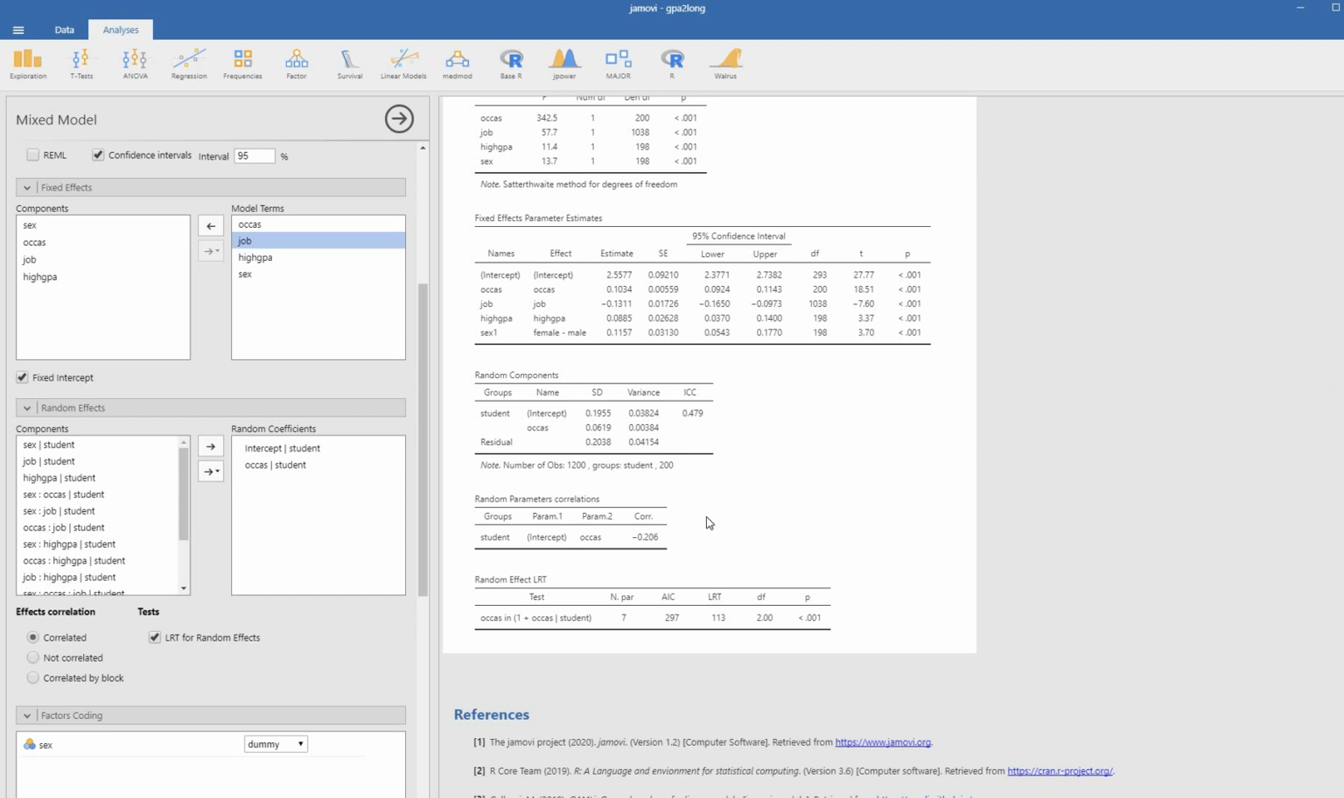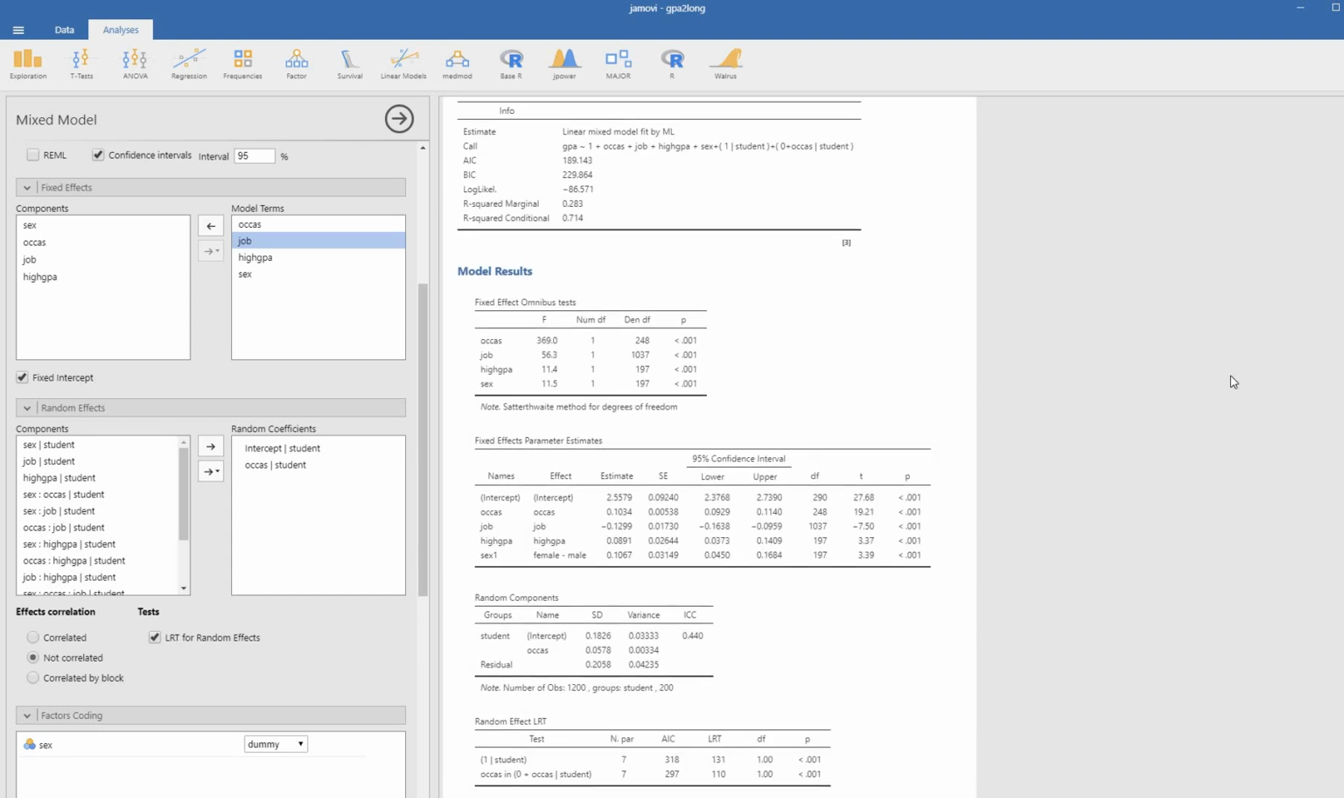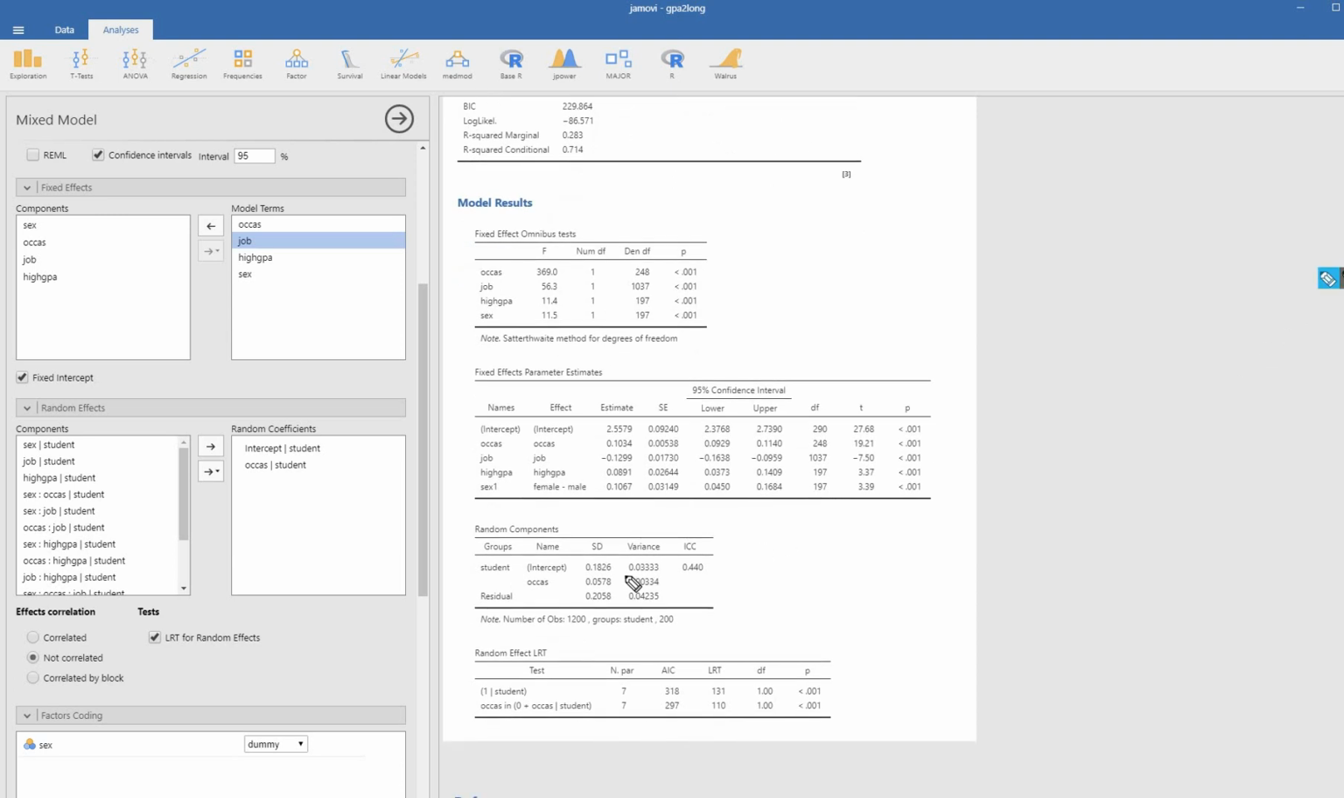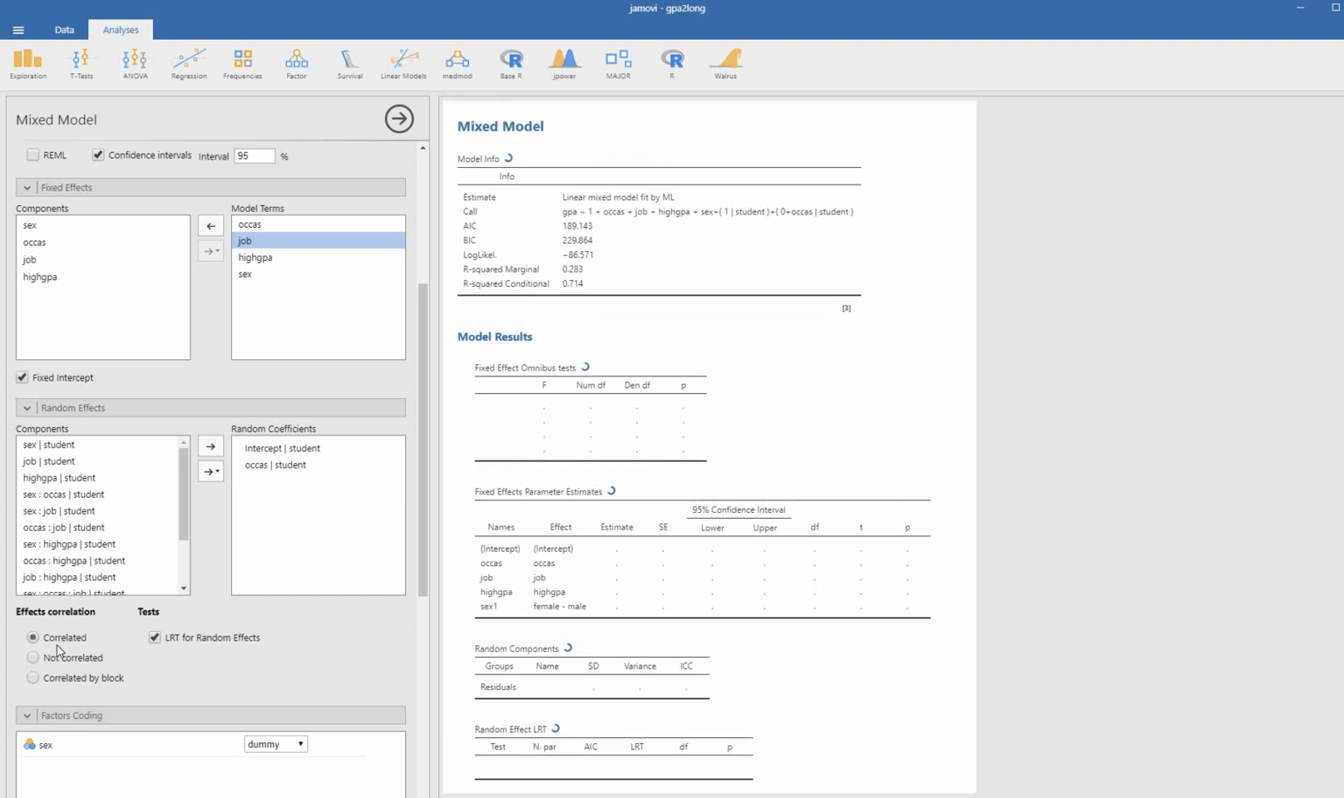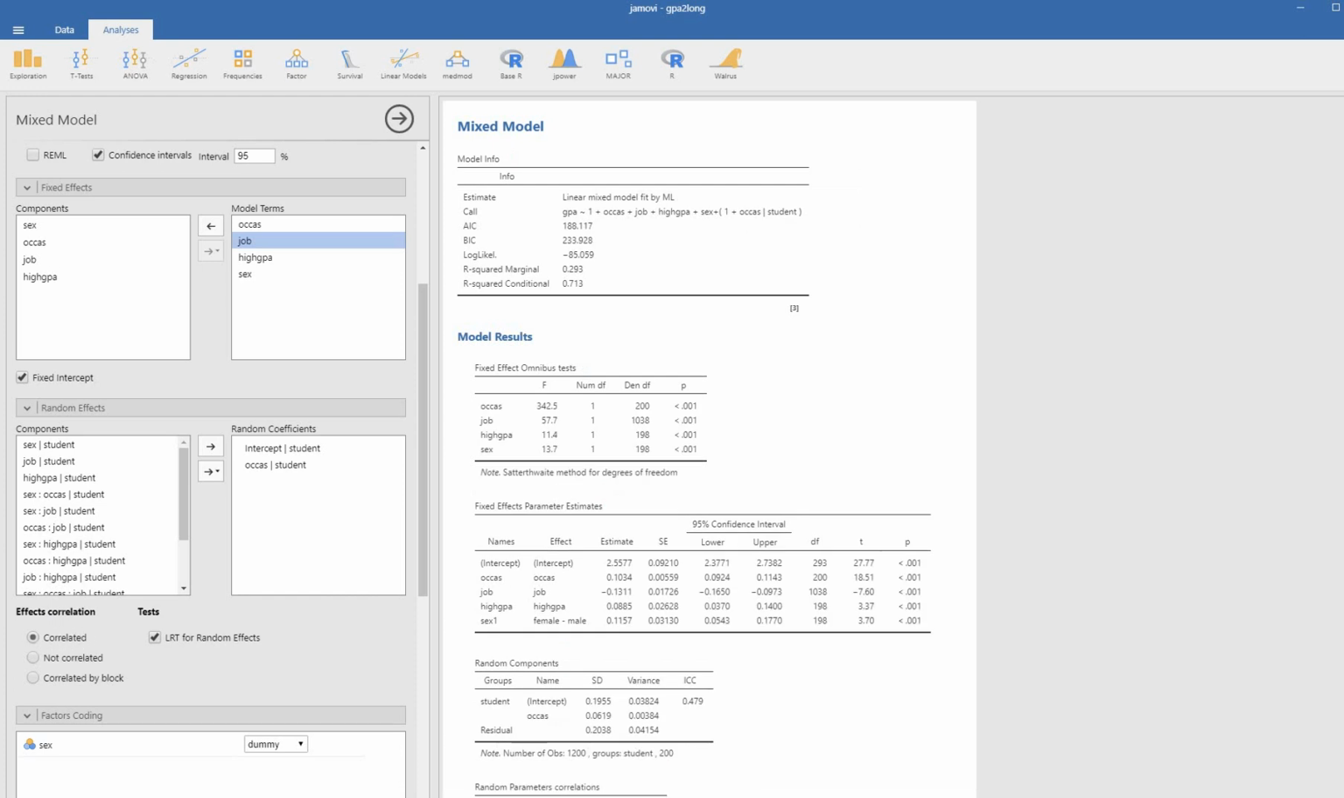Now let's say that we wanted to not estimate a correlation between the intercepts and slopes. Basically we can do that by just clicking on this button right here for not correlated, and when we do this you'll notice that now we still have our variance estimates for the intercepts and the slopes, but now you've got a unique likelihood ratio test for each of those random components. But we're going to go ahead and stick with the presentation in Hox's text and leave the effects correlation set at correlated.